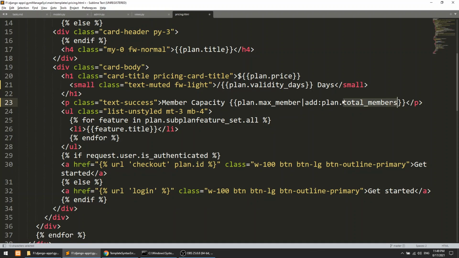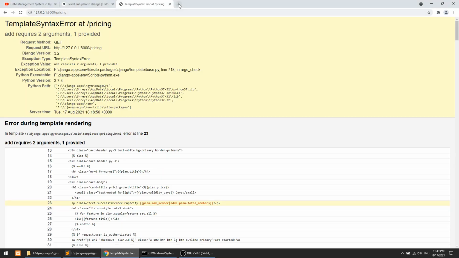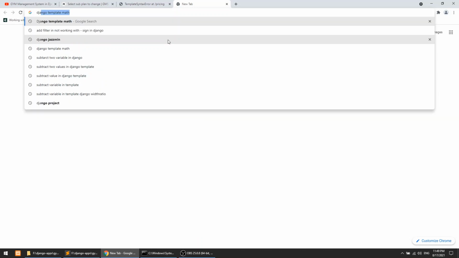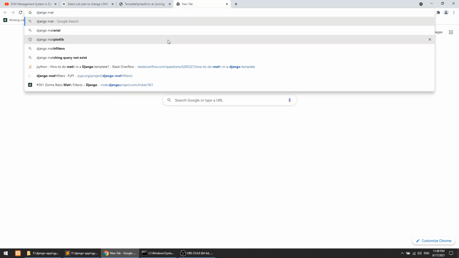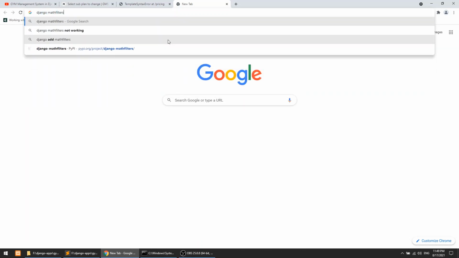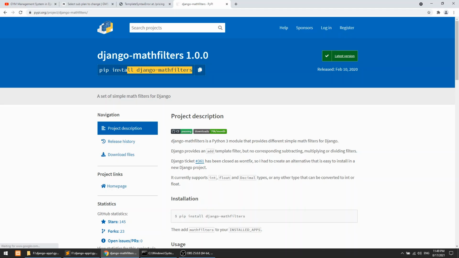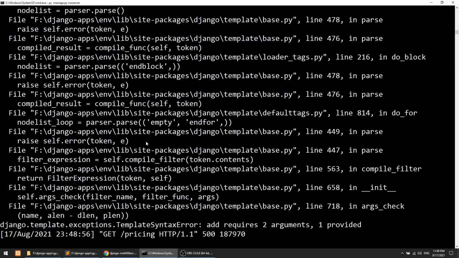Okay, so we have two ways. Either we can create a custom tag filter, or we can use the math filter package. So Django math filters. Simply we will use this Django math filters. Okay, so we will install this here.